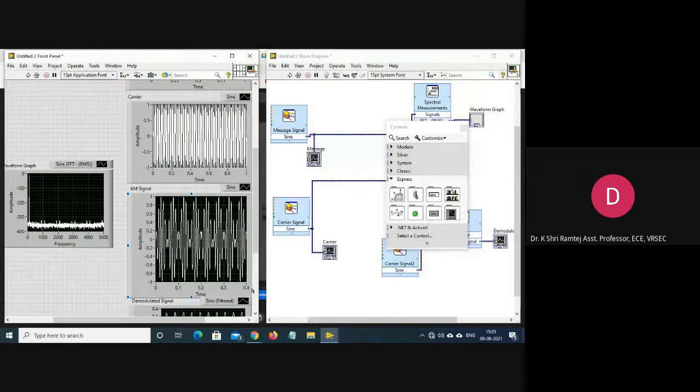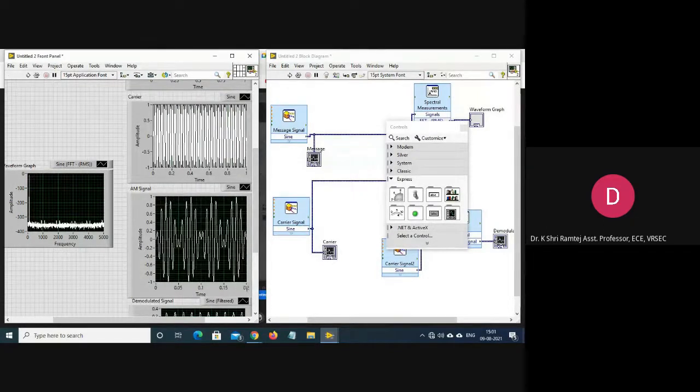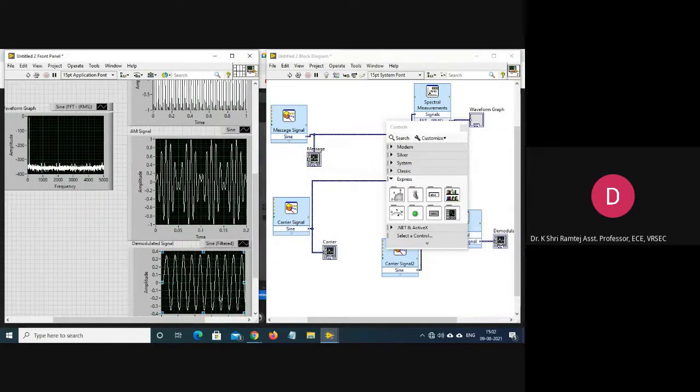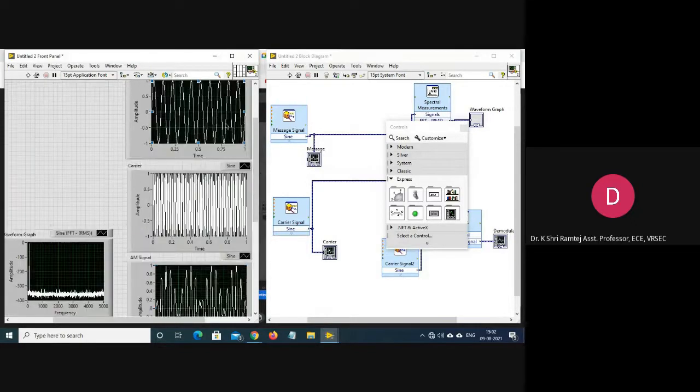this is the DSB SC waveform. In DSB SC, we know that there will be envelope distortion, so there will be a 180 degrees phase shift. And here this is the demodulated signal, which is exactly equal to the message signal.